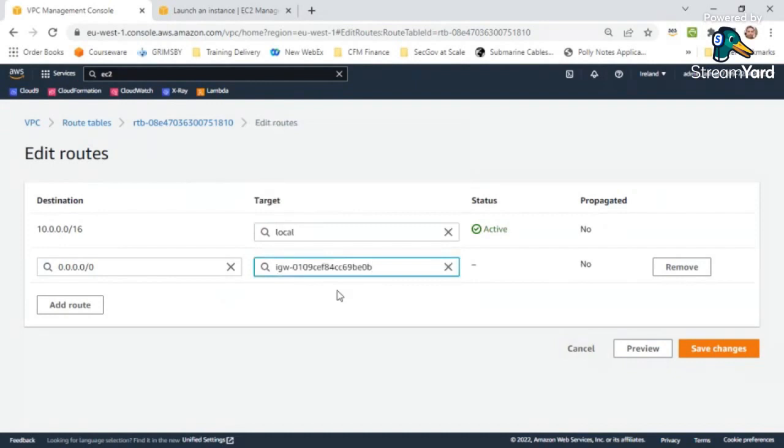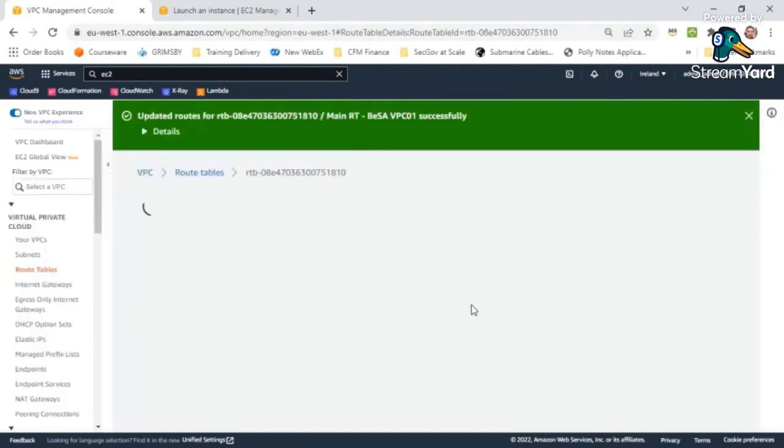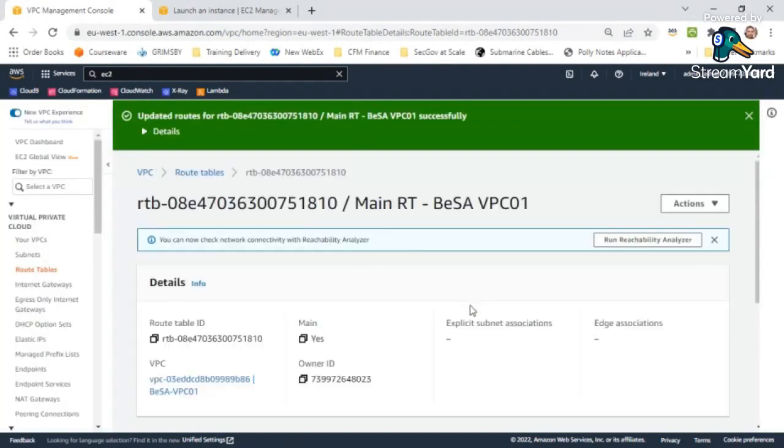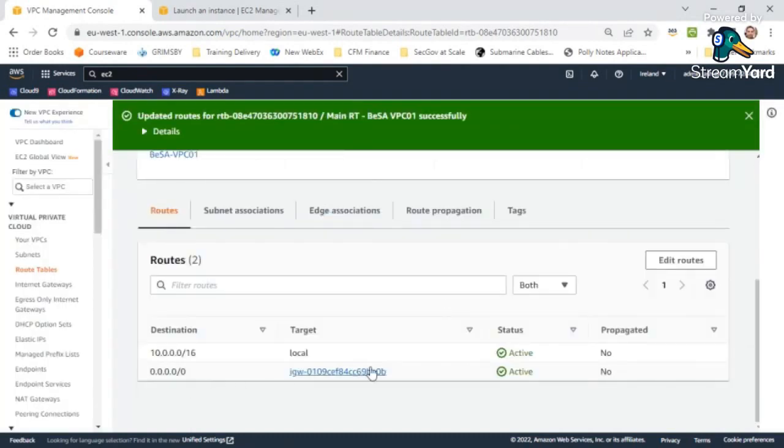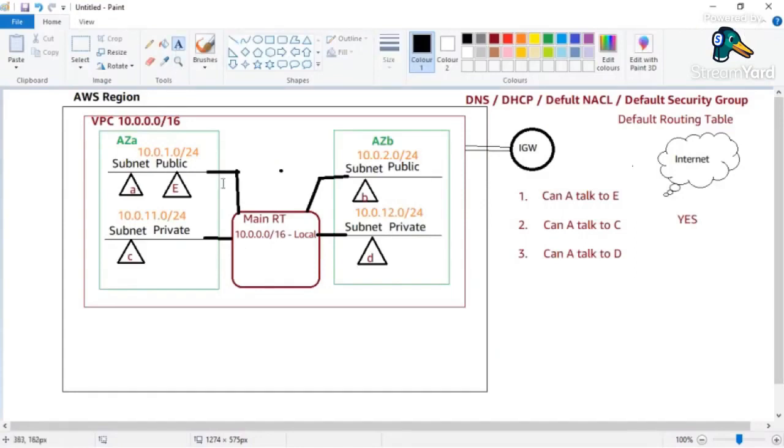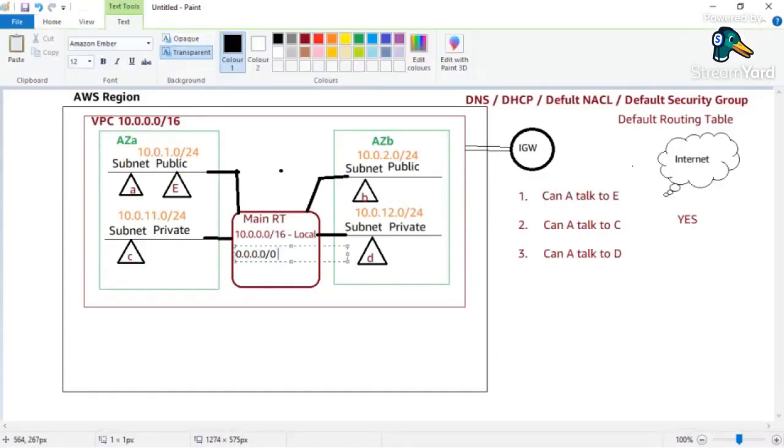So what I did now is create an entry in my main route table which says I would allow everyone to go to the internet. If they come to me and ask for a path, I would forward them to the internet gateway. So in my main route table now, I have an entry which represents my IGW. And by default, every subnet is associated with this route table, which means everyone is able to go out to the internet.